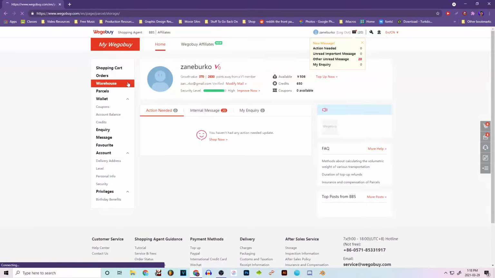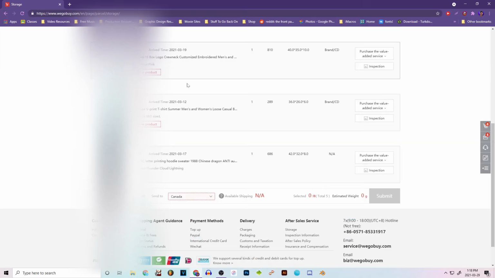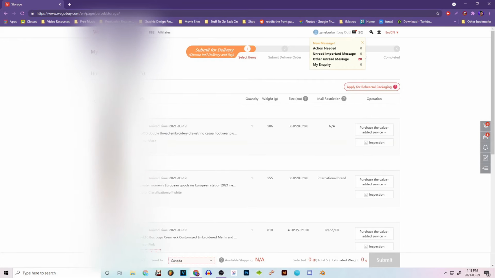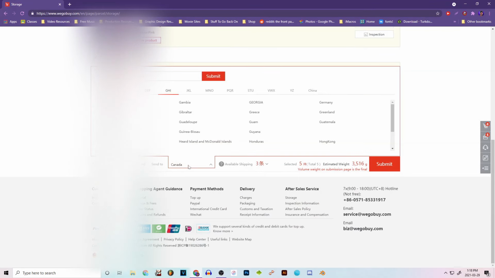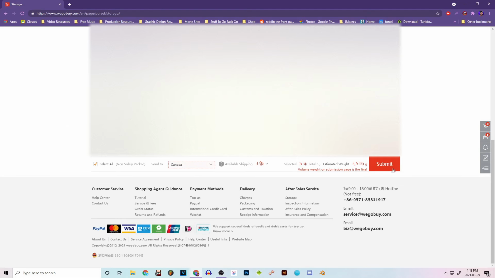You're going to want to click on warehouse, and here you have every single item that is in your warehouse. So what you're going to want to do is press select all, confirm, and select the country that you want to send it to and press submit.